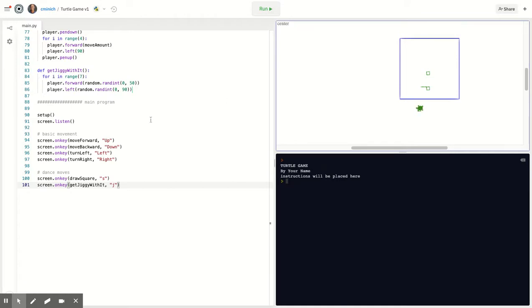The last upgrade to this so far is Get Jiggy With It. There is a function that I named Get Jiggy With It that when pressing the letter J, the function executes. So I'm going to come over here where you can see the turtle Get Jiggy With It, pressing lowercase j. And let's go study the code that is executing right now when the letter J is pressed.